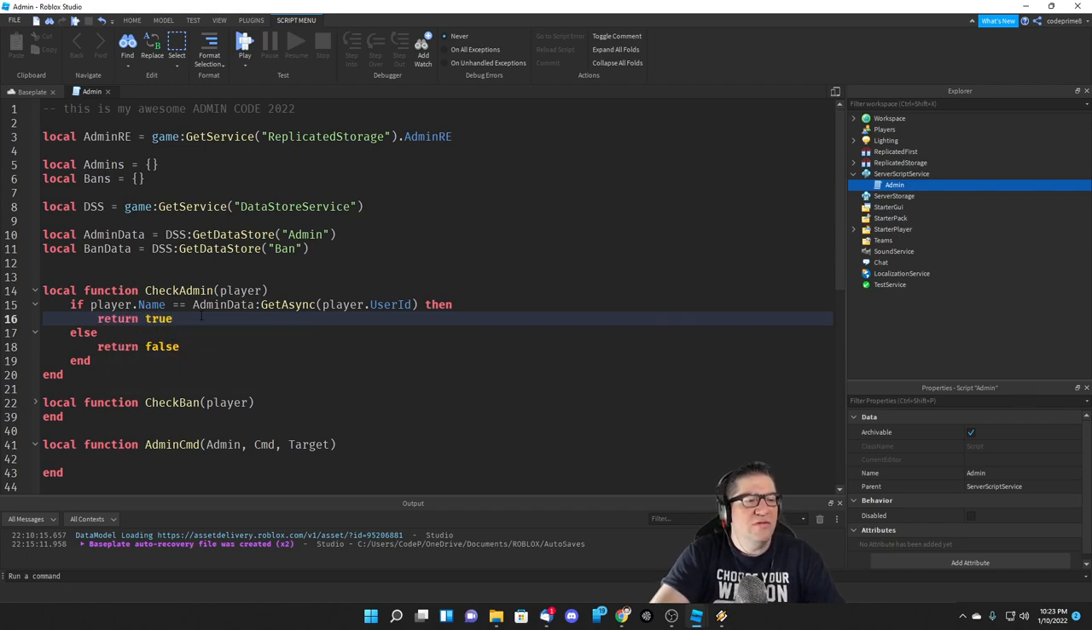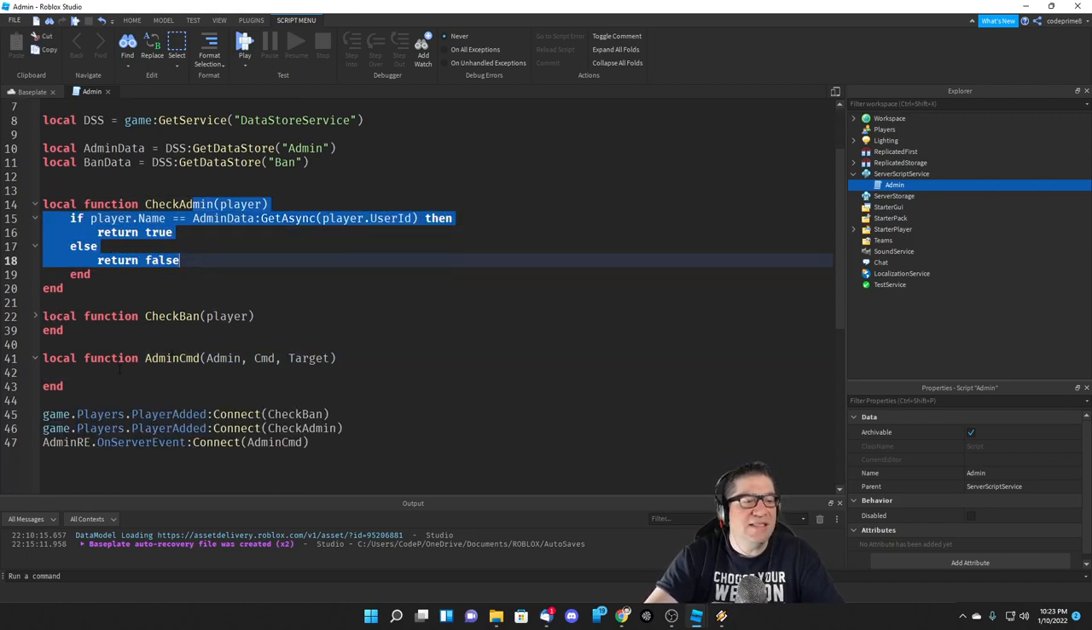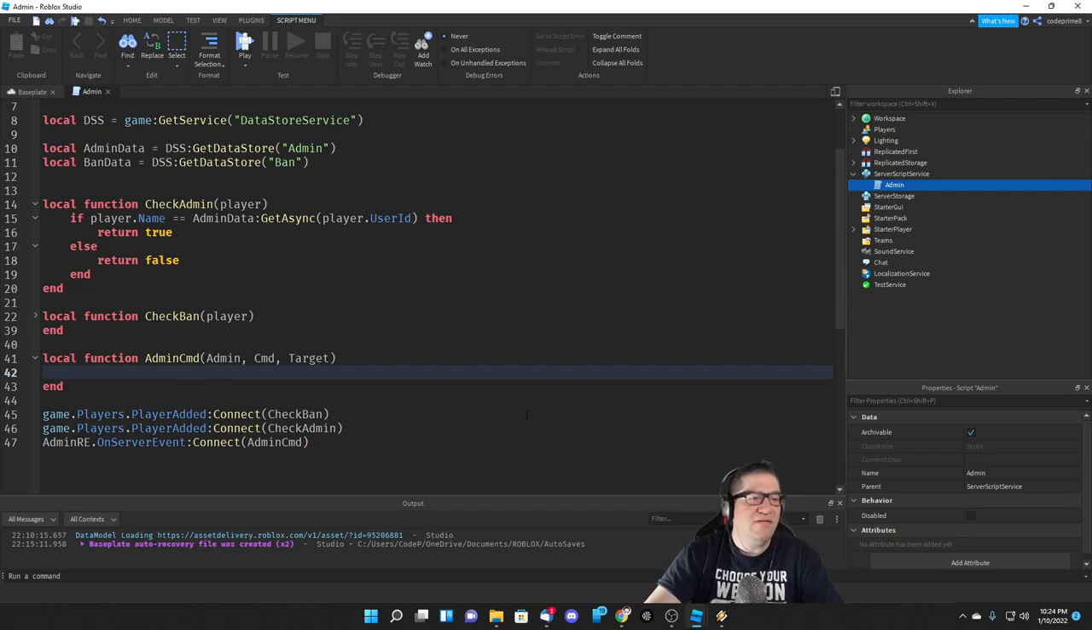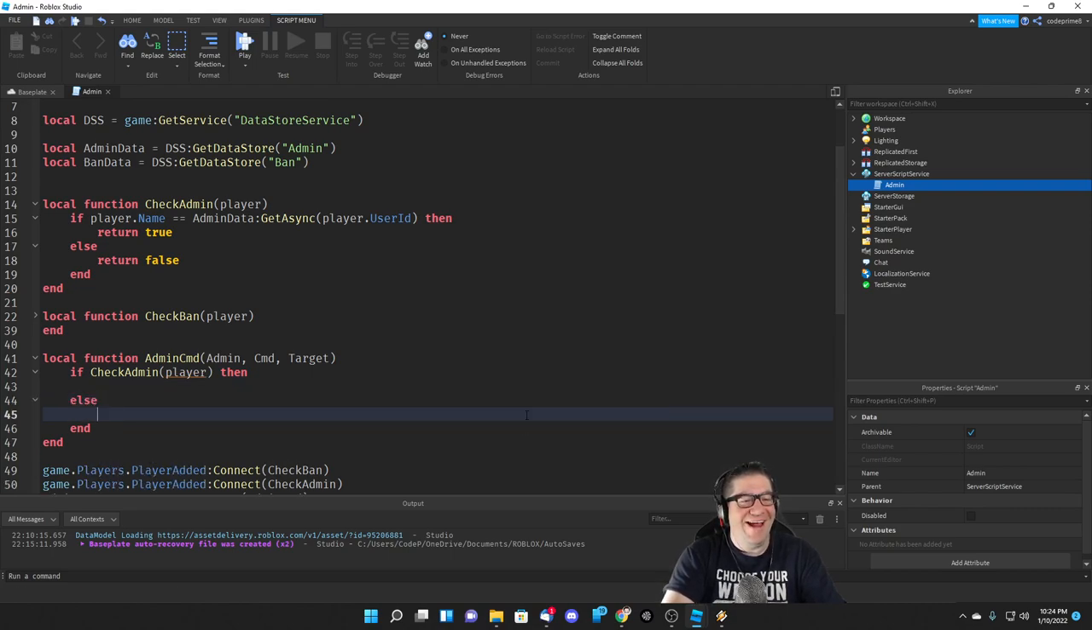Return true. So check if there is player data inside admin data for the player ID or the player name or the user ID, then yeah, they're an admin. They can use the command. So right there, we just did a nice simple check before running any of this stuff. So we're going to do if check admin player, then down here we're going to do an else, and this is the fun part. We're going to do a ban right away.